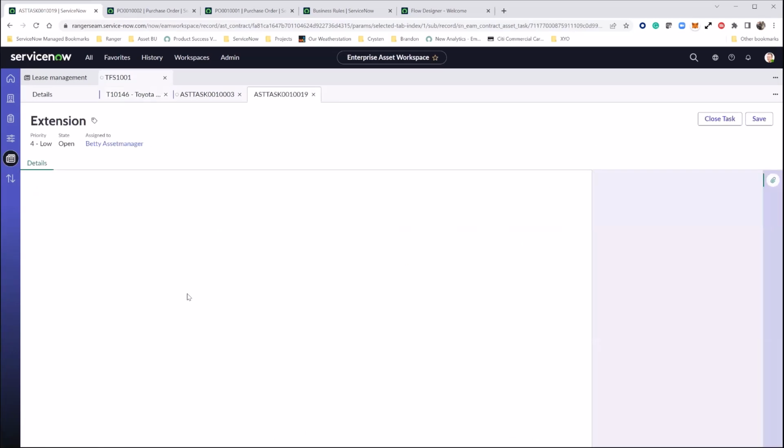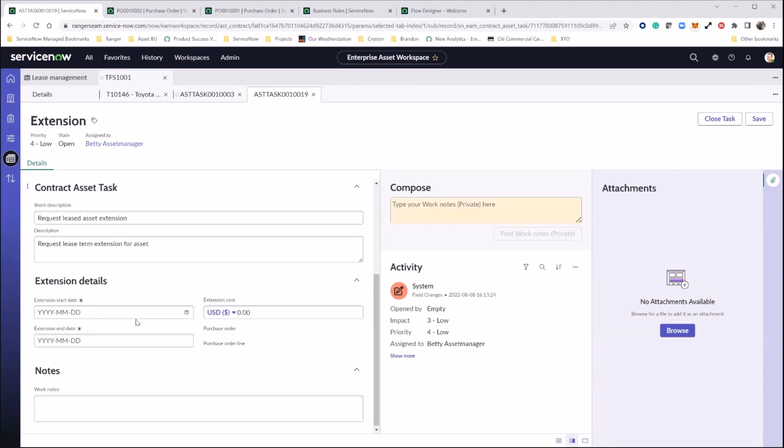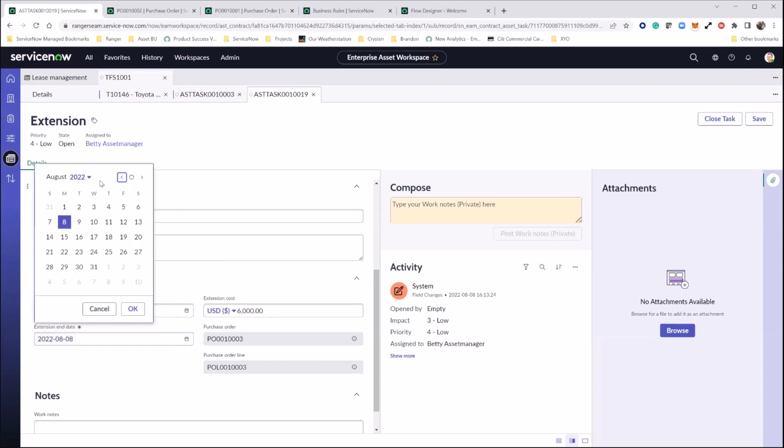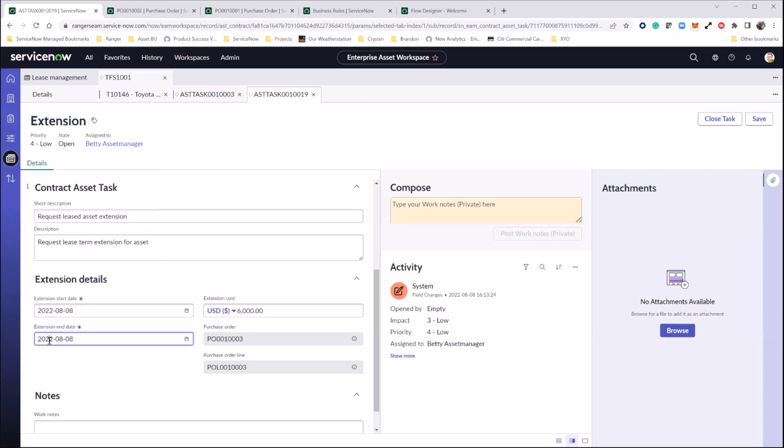Click into that extension task. Note that it has created a purchase order and a purchase order line with which to track the expenses. I will just randomly throw a number out here. Obviously, you would contact the vendor and identify the value for the dates. This will start today, and we will extend it through 2025. Click OK. Looks like I didn't quite click that just right. We'll mark it 2025. And we will close the task.